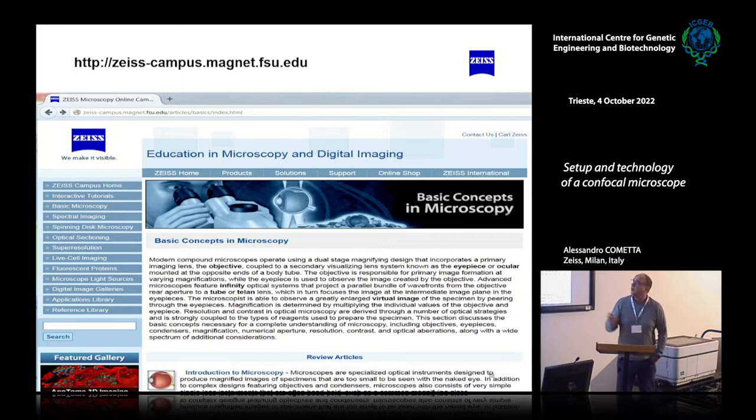If you have the time, check this place. There is a lot of basic microscopy articles. It's a little bit dated, but you can find from the single lamp how it works and why a lamp emits light, till the dyes, till the fluorophore, confocal, fluorescence, and even super resolution techniques.